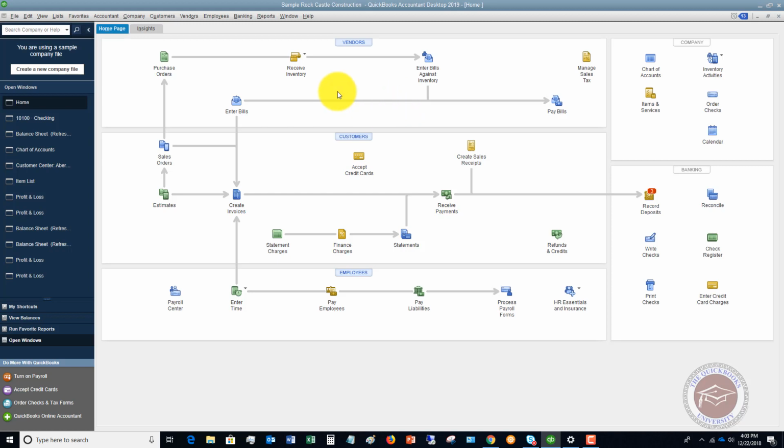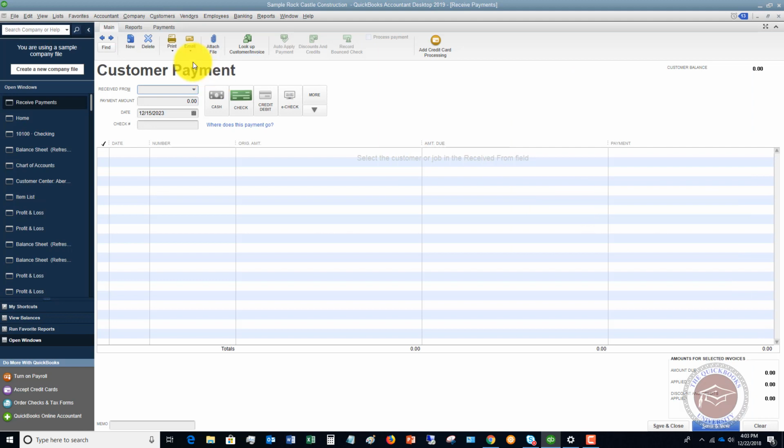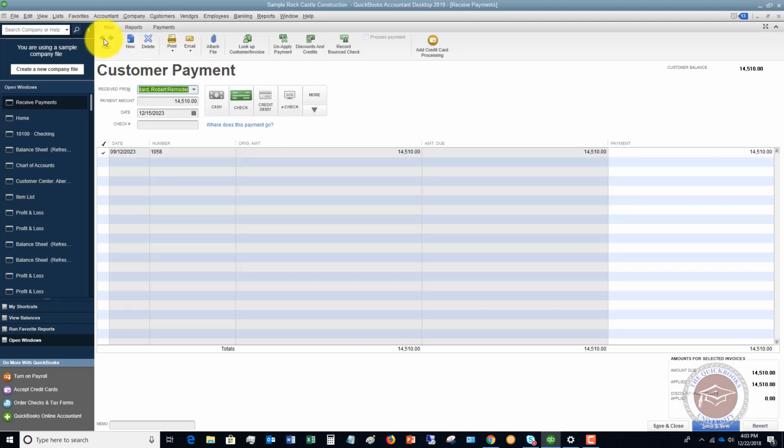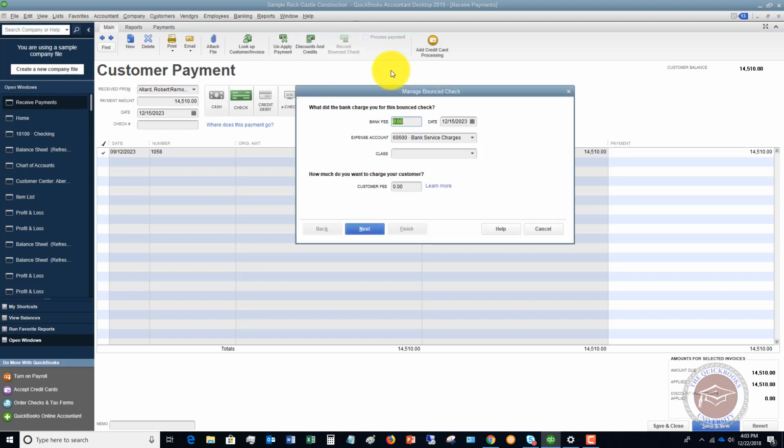So what you can do easily to record this is go to receive payments. You just go back to that payment. This is a quick and easy way to go to it. We pull up that customer payment on the screen, and there's a button up here that says record bounce check. So we record that bounce check, and it walks you through this.